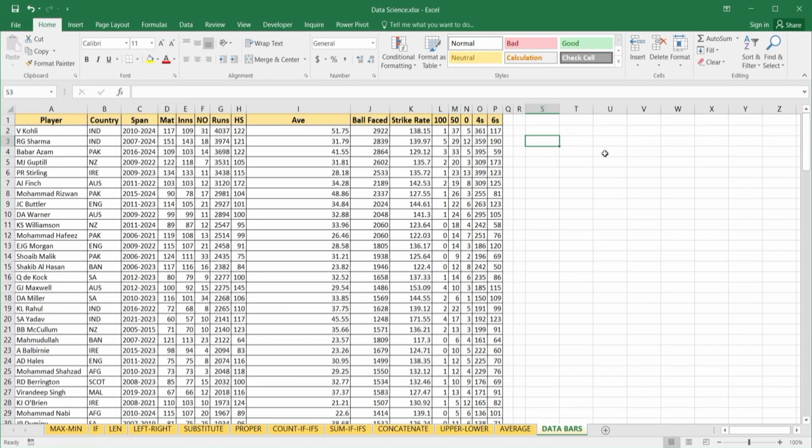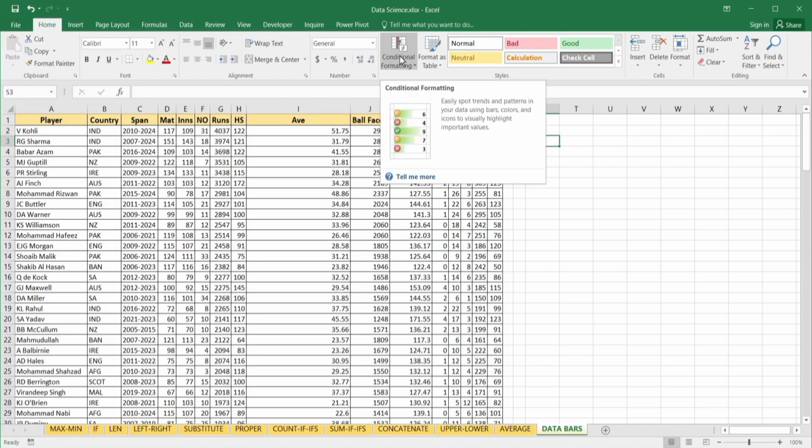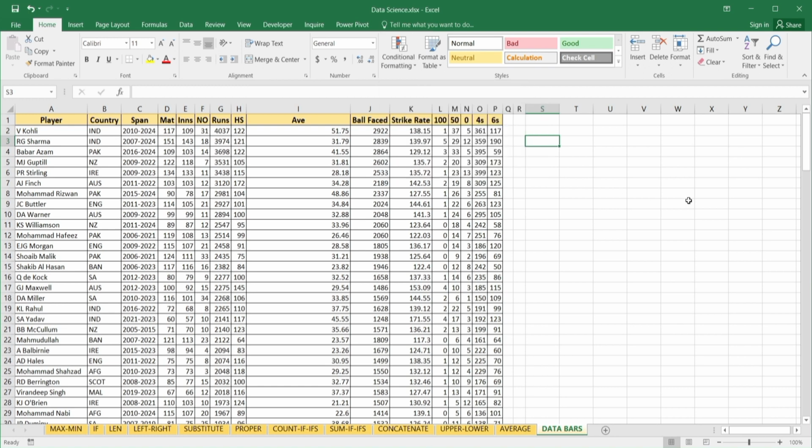Alright, moving on. So basically the thing that we are going to work on now is not a function. It is basically data bars. The data bars are a type of conditional formatting that allows you to visually represent the values in a range of cells using horizontal bars of varying lengths. The length of each bar corresponds to the value in the cell, giving you a quick and intuitive way to understand the relative magnitude of the data.